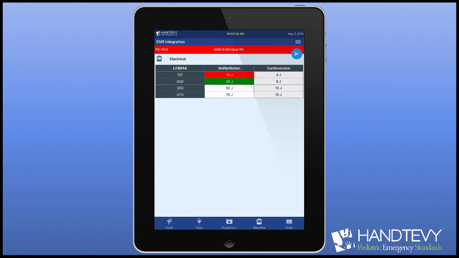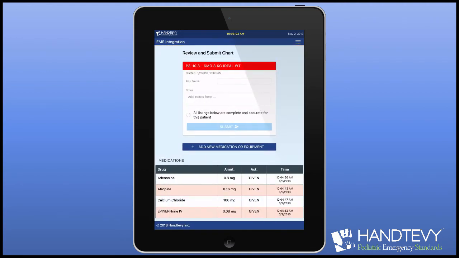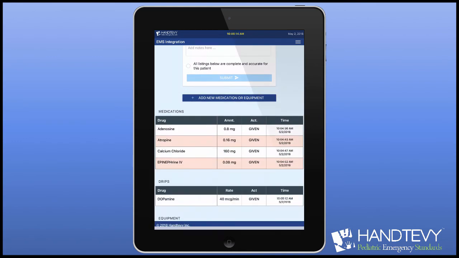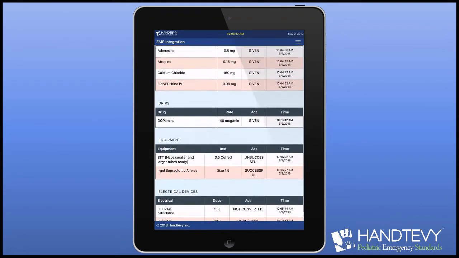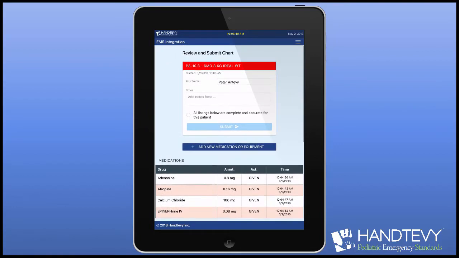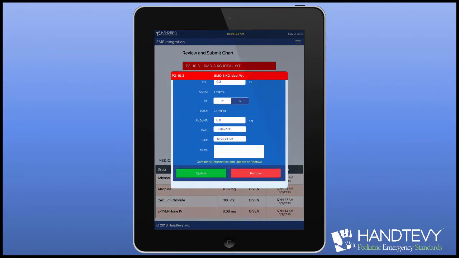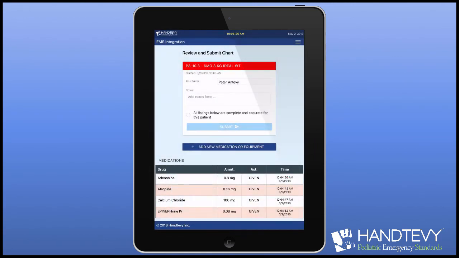Now, once all that information is completed, let's go up here to the top right, the blue arrow. And this takes you automatically to the review and submit section of the app. You simply have to put your name in. Then you can scroll down and you can see all the other items. These are all the items that you've inserted. And then you can simply click on any one of those and make any modification you'd like if you had to change a time or a dose or so forth.